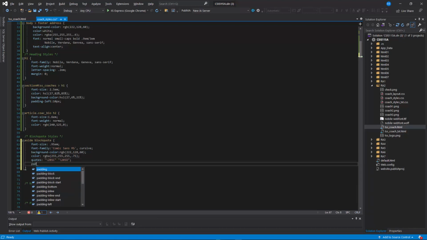And finally, padding all the way around, so we just put in 10px there. So no direction means that all four sides will implement the padding of 10 pixels. Save it.